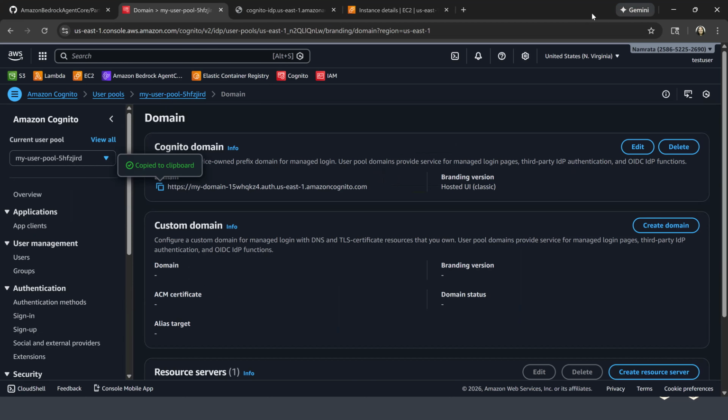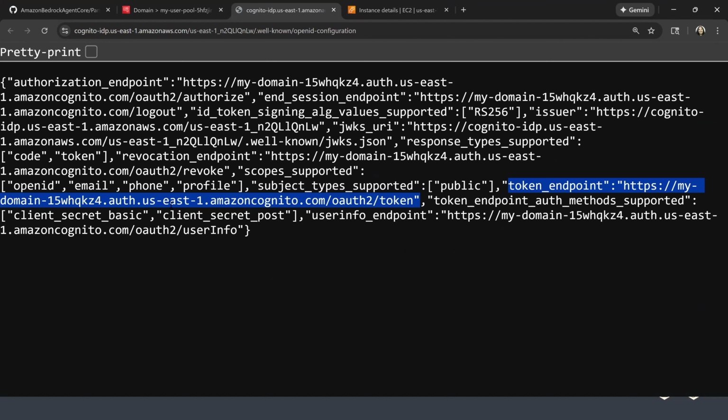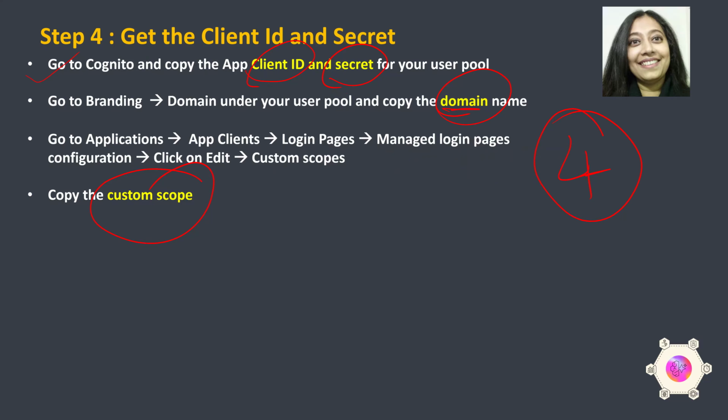Now this thing is hiding behind my share screen, but if you see, this is the domain name right here. Okay, so this is the domain name. If you can see, this is the same domain that you have over here. Okay, so we got our domain name.